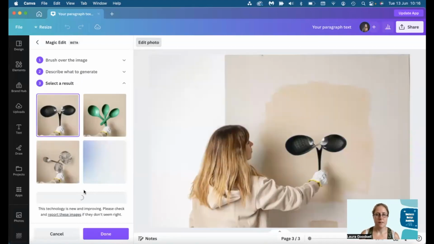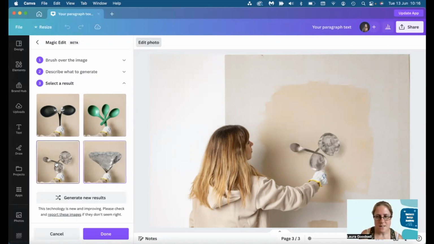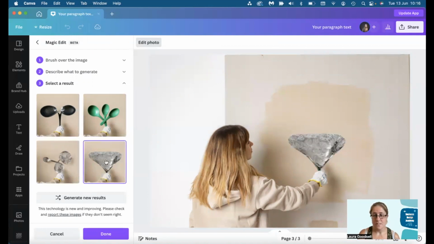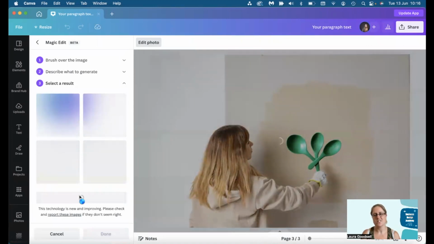roller brush. Okay, so they are some really funky looking spoons. I'm going to go for this one. This is the most normal of looking spoons, but you can see it's now replacing. That's a really odd spoon. It's now replaced my roller brush with something completely different. So it looks really odd now that this lady's painting a wall with a spoon. I can click on generate new results if I think, actually, no, they're not very good.